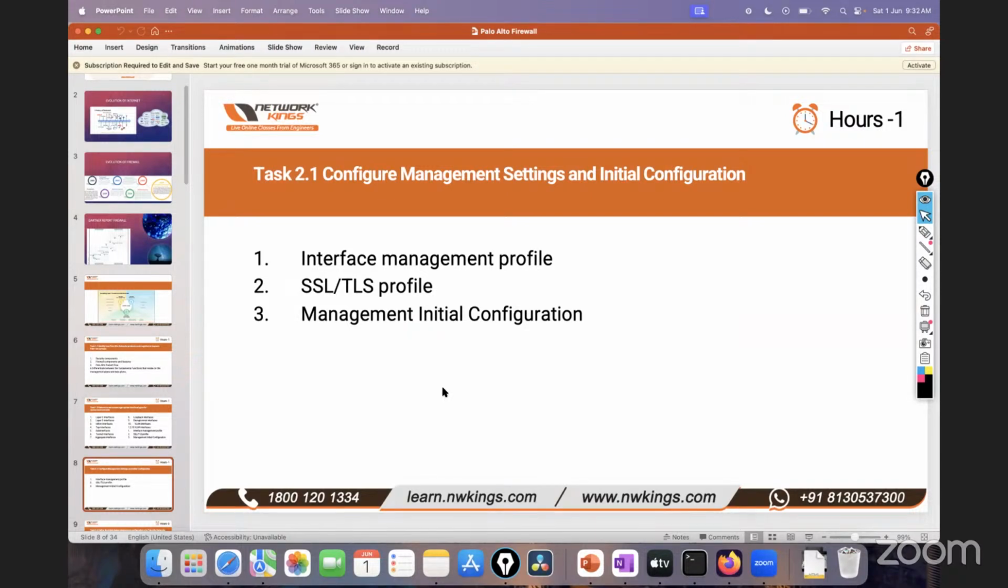Okay, what is the initial configuration once you log into Palo Alto Firewall? The first time you have got a Palo Alto Firewall, what is the initial configuration that you have to perform? That we are going to see as well, right?